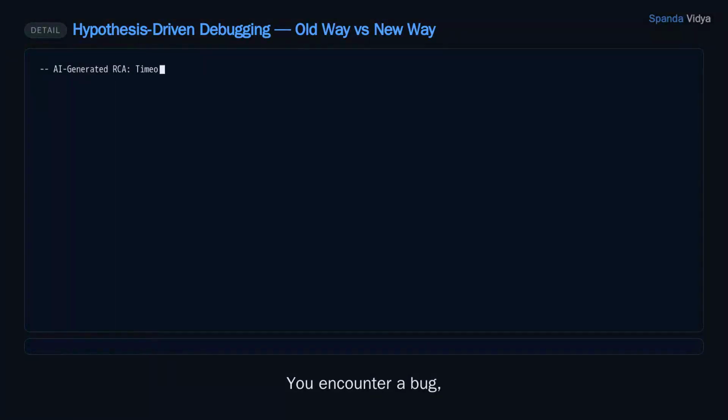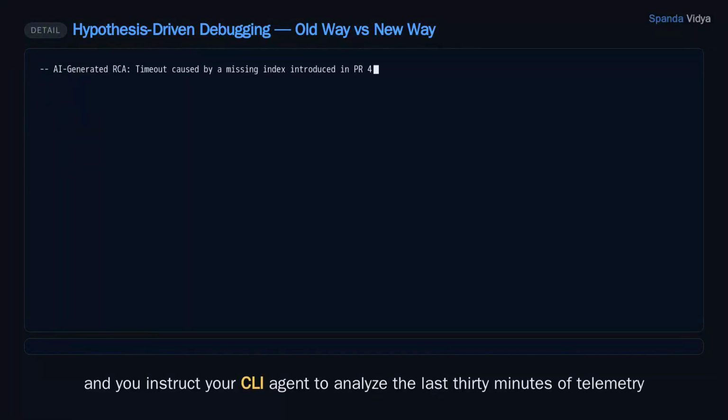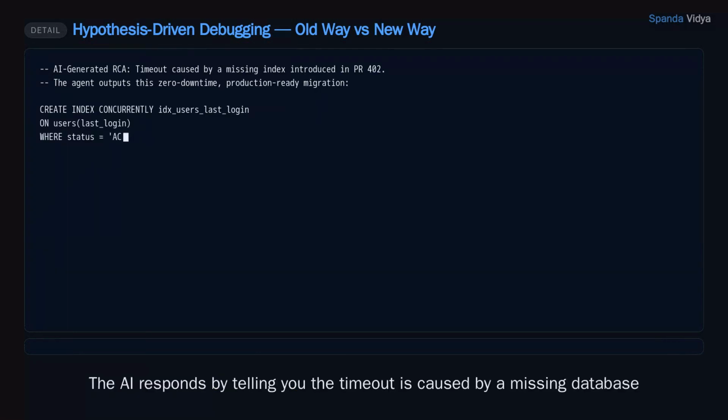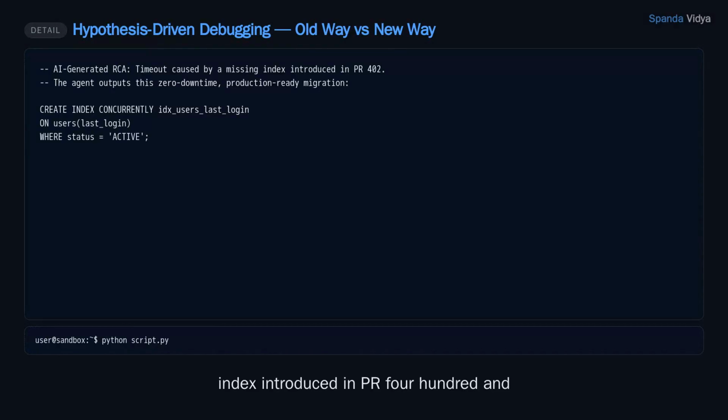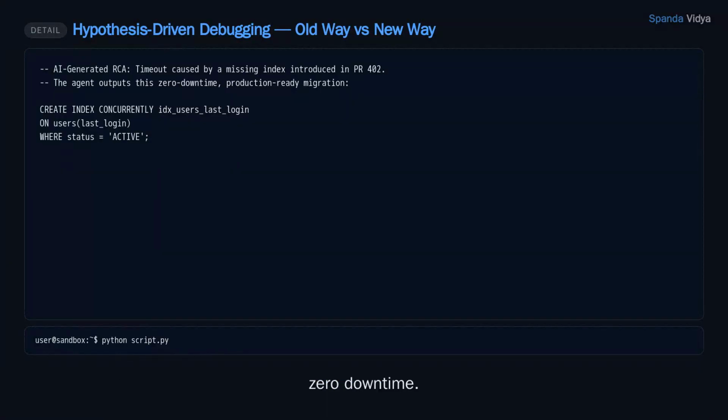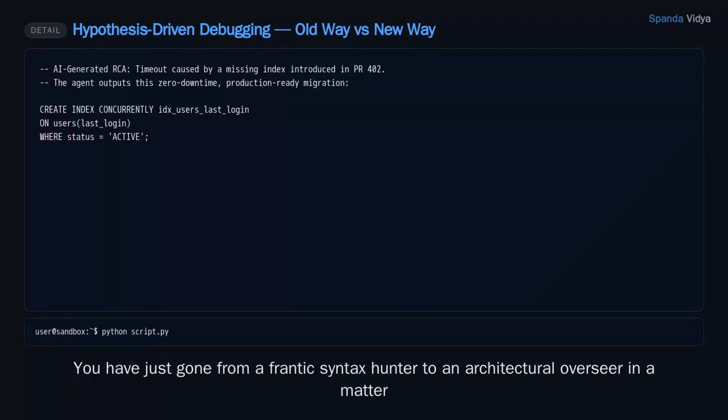You encounter a bug, and you instruct your CLI agent to analyze the last 30 minutes of telemetry and correlate it with yesterday's commits. The AI responds by telling you the timeout is caused by a missing database index introduced in PR 400 and UC2. It does not just give you the root cause, it hands you the production ready migration script. A concurrent index creation on the users table filtered to active records, zero downtime. You have just gone from a frantic syntax hunter to an architectural overseer in a matter of minutes.